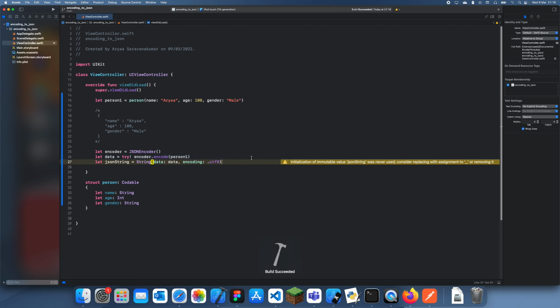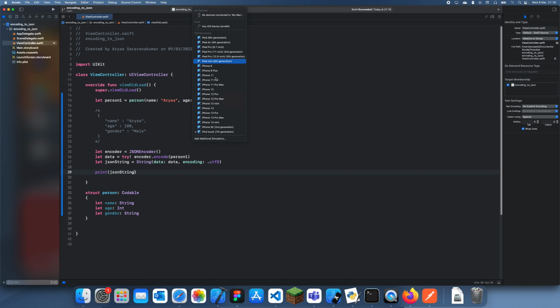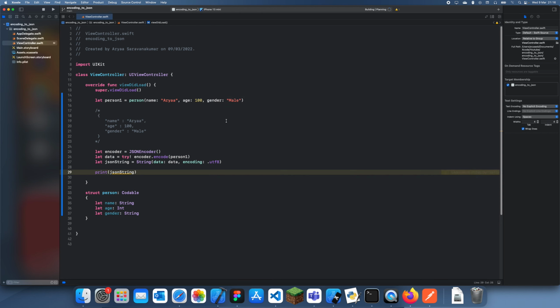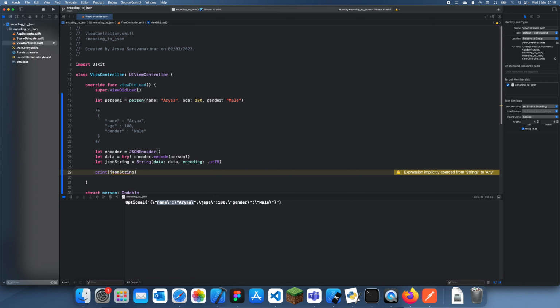Okay, so once we've done that, let's just go here and print our JSON string, and we should get something which is similar to this. Okay, just wait for this to load, and you can see we get this. So basically this is what we want.